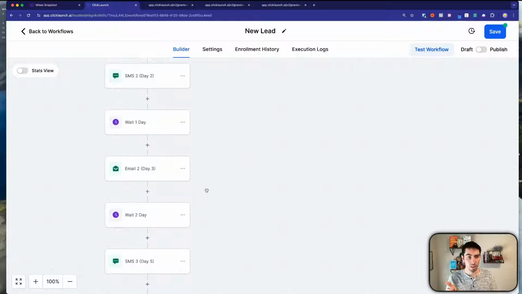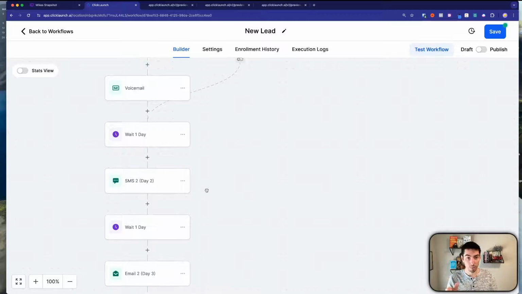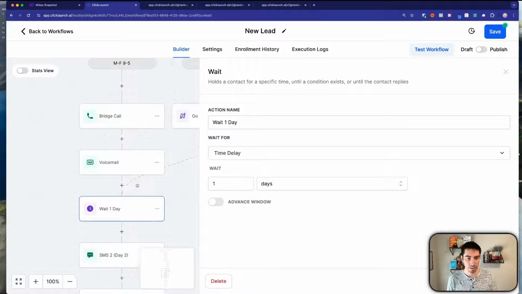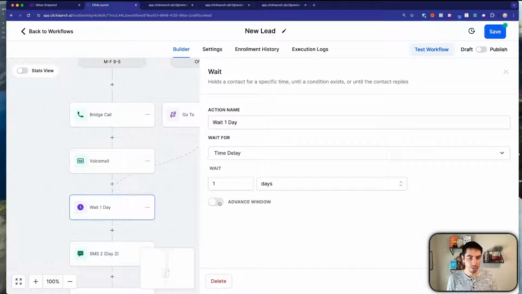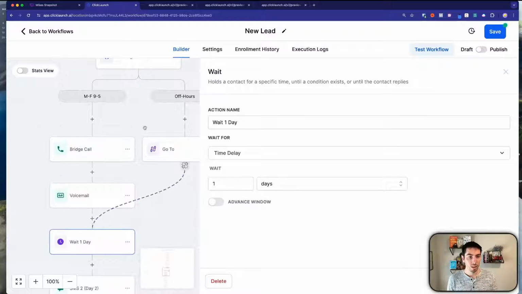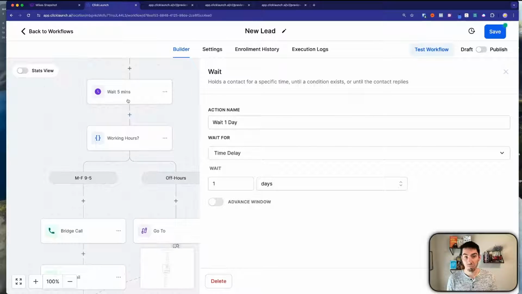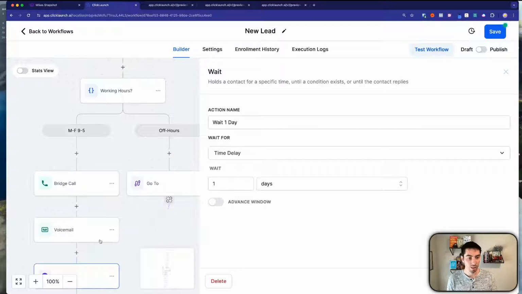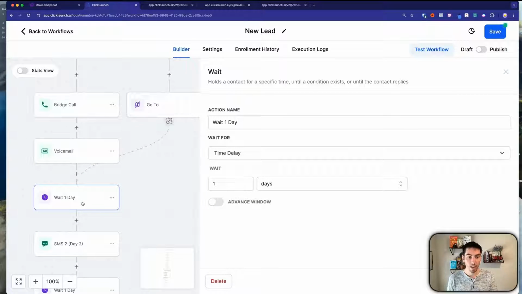Now, one thing I forgot to add in, I'm going to come back here, is this wait one day. Key thing here that you want to add in is not just waiting a day, but you also want to add in the advanced window. And the reason I do that is if I didn't have this advanced window on, if they opted in at, say, 2 a.m., right? Now when they come down here, waiting a day, now it's going to send them out a message 2 a.m. the next day. You probably don't want to do that.